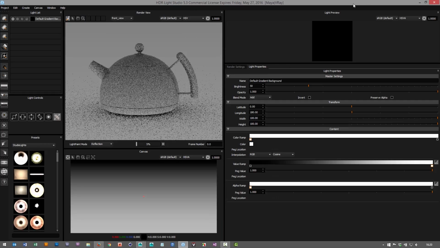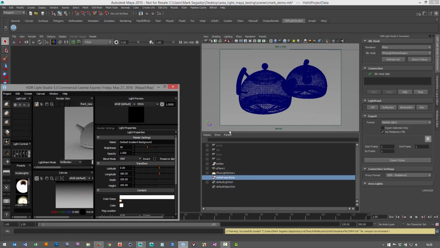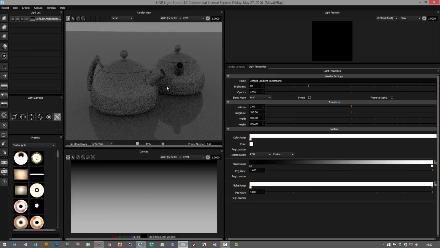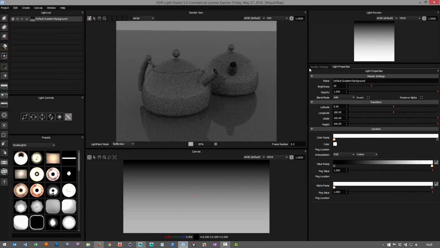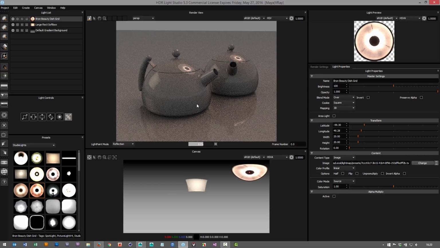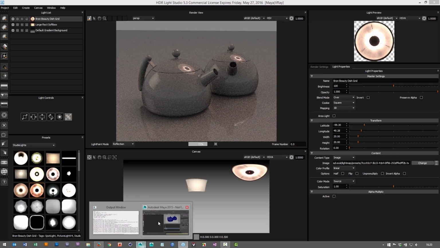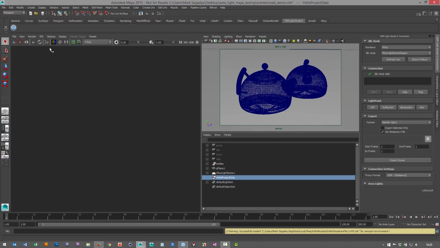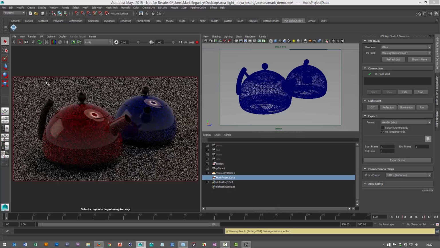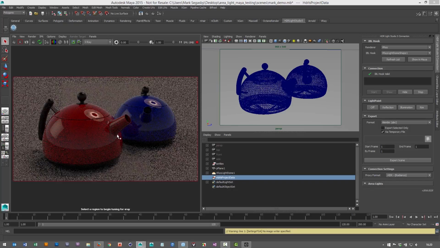Great. So the next thing we're going to do is just export the scene from Maya into HDR Light Studio. Okay, and drag and drop a couple of lights to light the shot. And if we go back to Maya and do an IPR, you can see this shot is lit with the lighting.